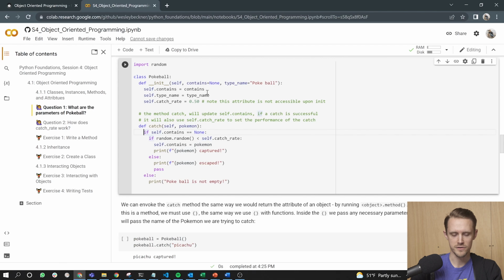All right, here's my first conditional. If self.contains is none, then let's try to catch a Pokemon, right? If it isn't empty, we jump down to this else statement down here, and we return the value Pokeball is not empty. Or to be more explicit, we print the value Pokeball is not empty. Now let's look at what happens when the Pokeball is empty. If random.random is less than self.catchRate, then update self.contains to be equal to the value of Pokemon.